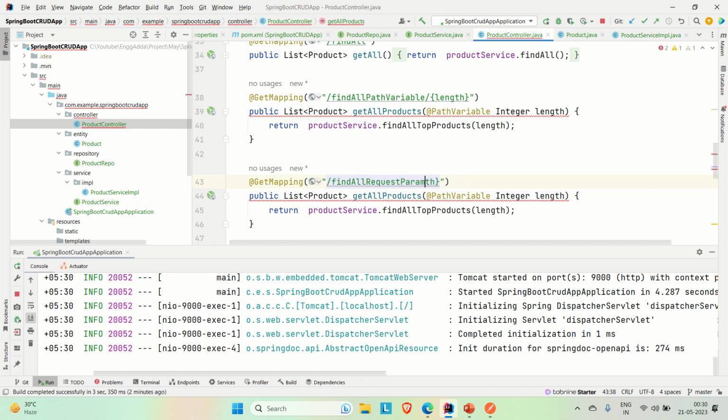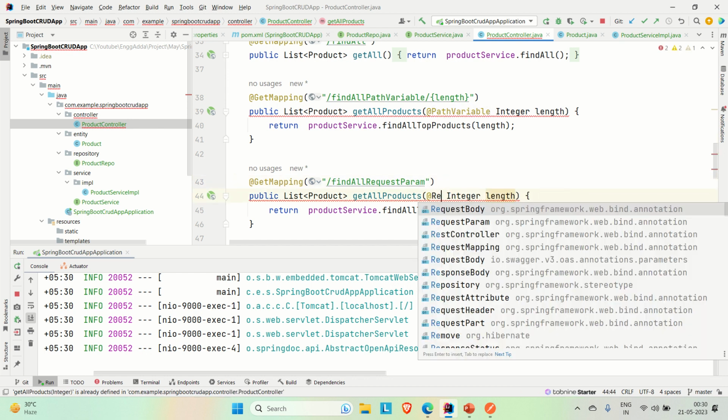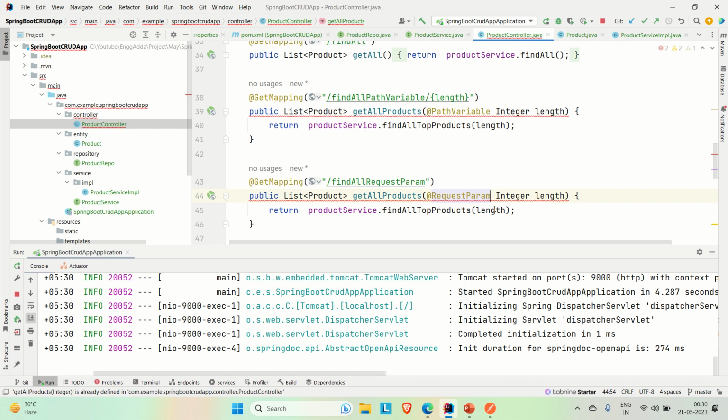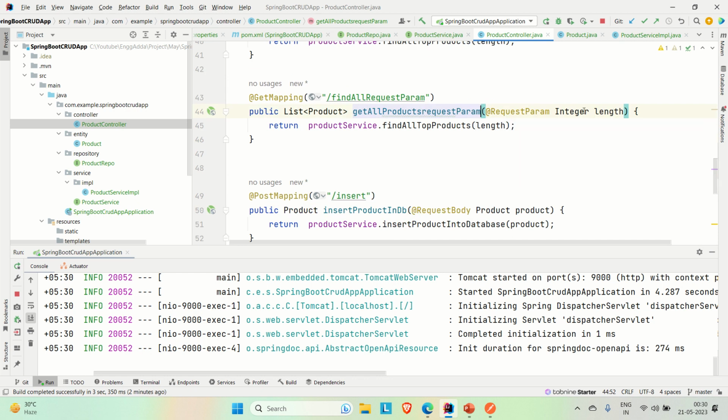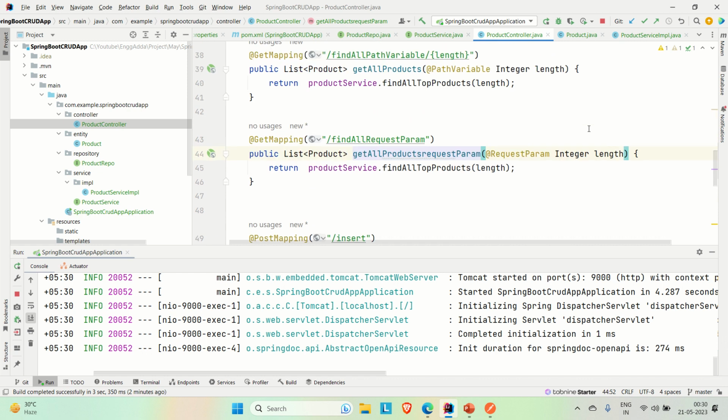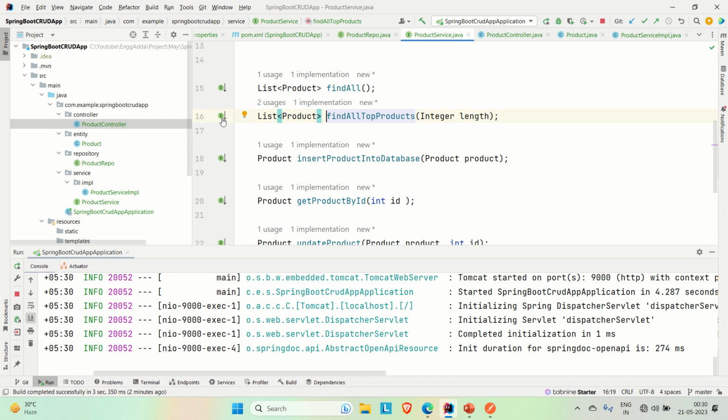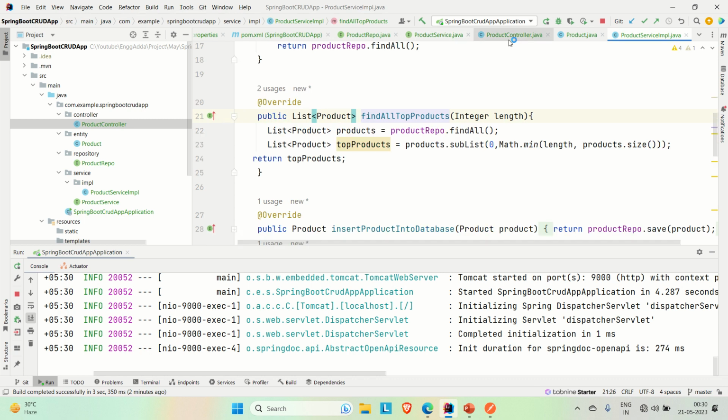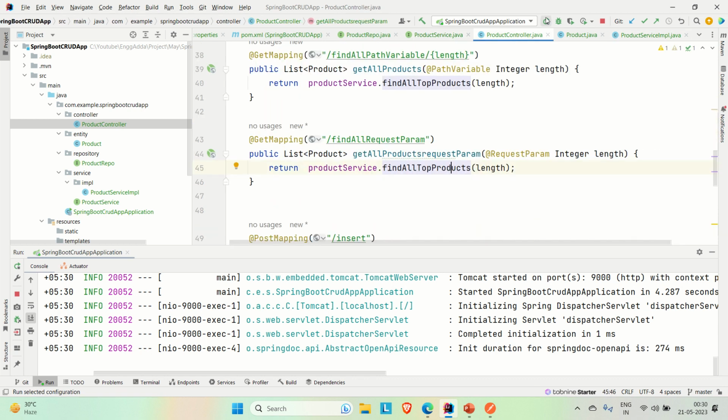and let me remove the path length from here. Okay, and let me use request param and find all products request param, and we are passing this length with the help of the @RequestParam annotation, not with the help of @PathVariable. Now we are passing it to the find all products method, which is inside the product service. So we are using the same method, but we are creating a different API. So go to the product controller, and let me run it and then show you.